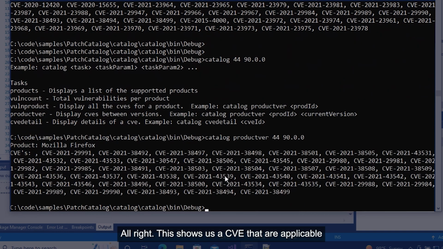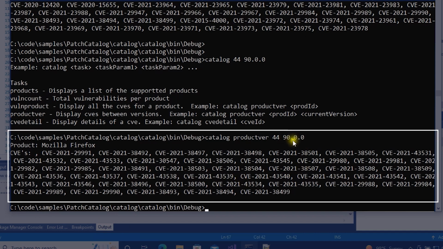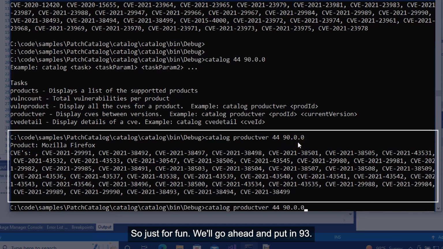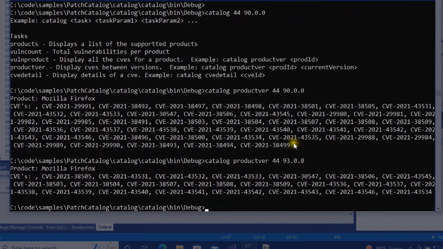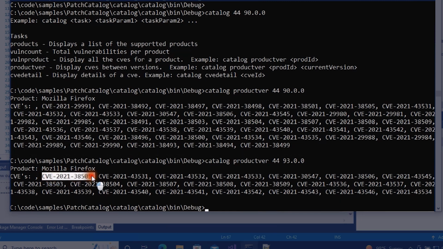All right, this shows us the CVEs that are applicable between the latest version and version 90. So just for fun, we'll put in 93. As you can see, the CVEs are being reduced, and so the applicability is going down as expected as you go into a newer version.